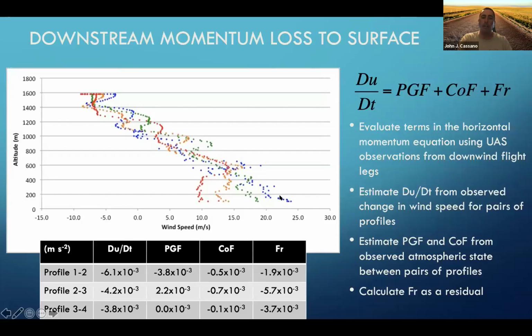The blue again is at the coast, and then green, orange, and red is moving further away from the coast. And from these wind speed profiles, we could calculate the forcing for the flow. So from the changes in wind speed, we could estimate the acceleration that these air parcels were experiencing as they moved downstream. We had pressure measurements on the aircraft, so we could estimate the along wind pressure gradient force.